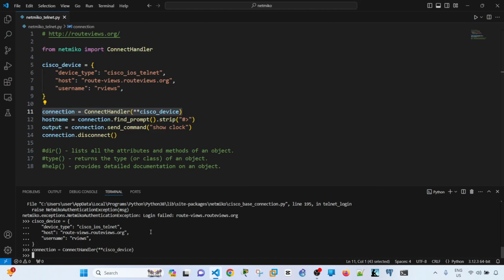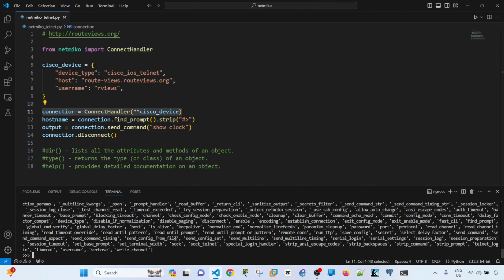Okay, now it works. Now we can use the DIR method to list all the attributes and methods of this object called connection. So that's what I'm gonna do. So if I enter this command, you will see all the methods associated with this object. So I'm using find prompt, send command. So these two, and actually disconnect as well, should be in this list.